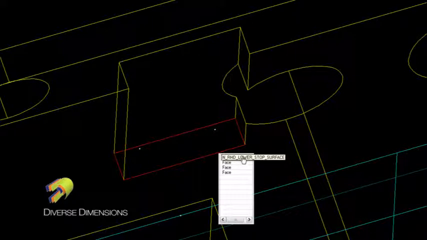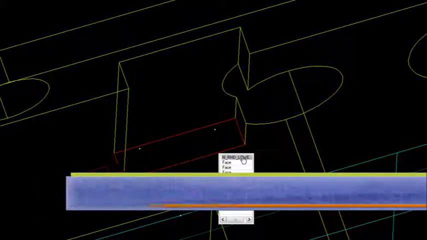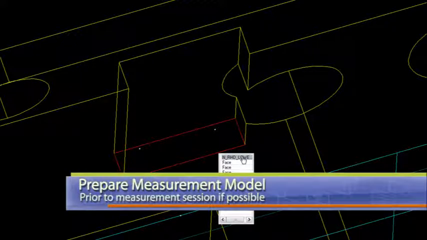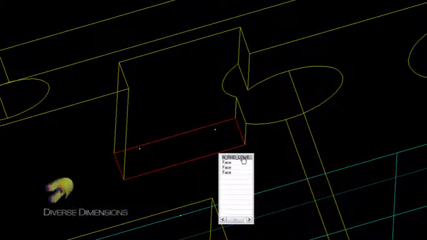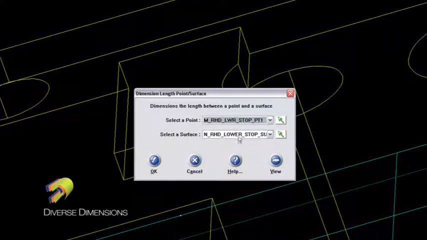Okay, so that model's already been prepared. I did want to mention too that if you haven't gone to the module where I prepare a CAD model for a measurement session, go to that one as well. It'll be under the alignments modules, and you can see how I prepare a model by naming surfaces there. So this one I'm going to highlight here, the right-hand drive lower, and then it populates down here.